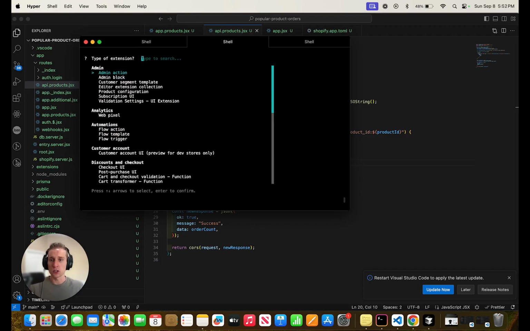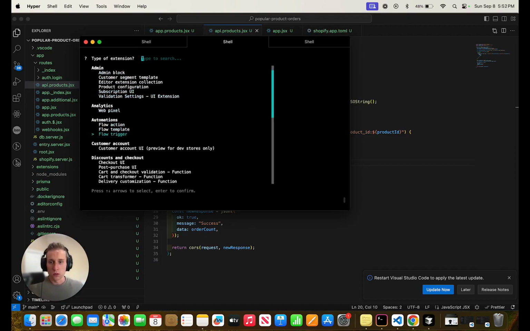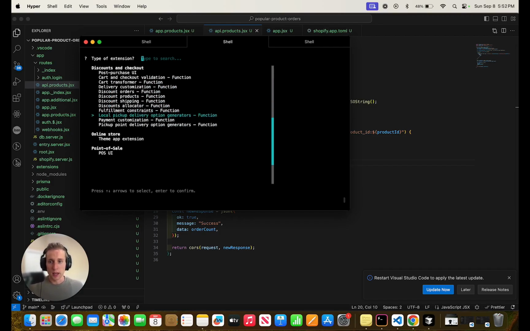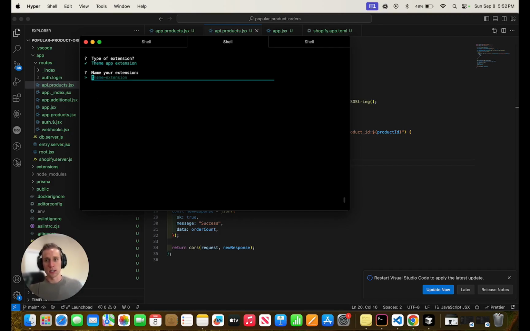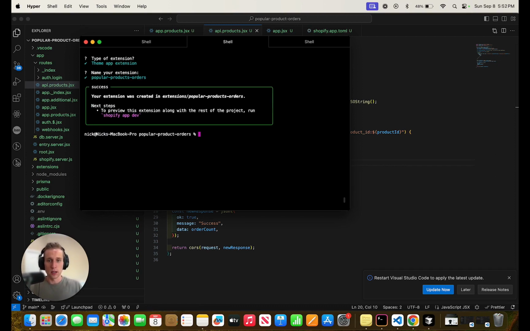It's going to ask which type of extension we want. At the very bottom, there should be theme app extension right here. We'll select that. I'm going to call it popular products orders. Cool. And now we're going to run shopify app dev again, and then we should be able to see this.